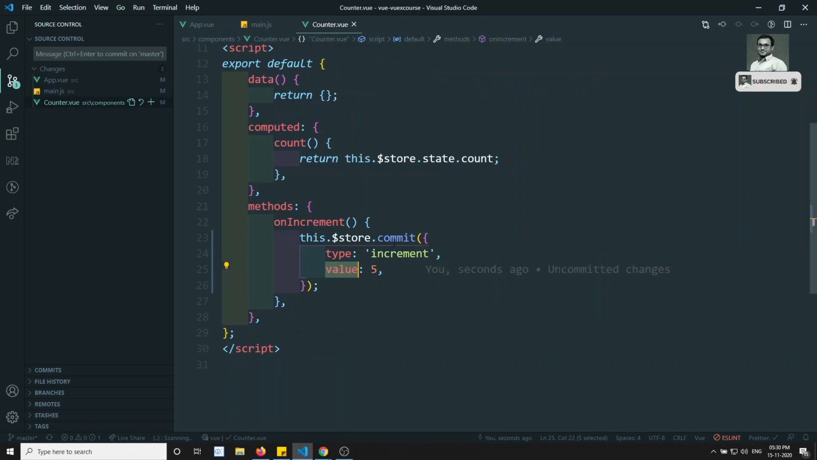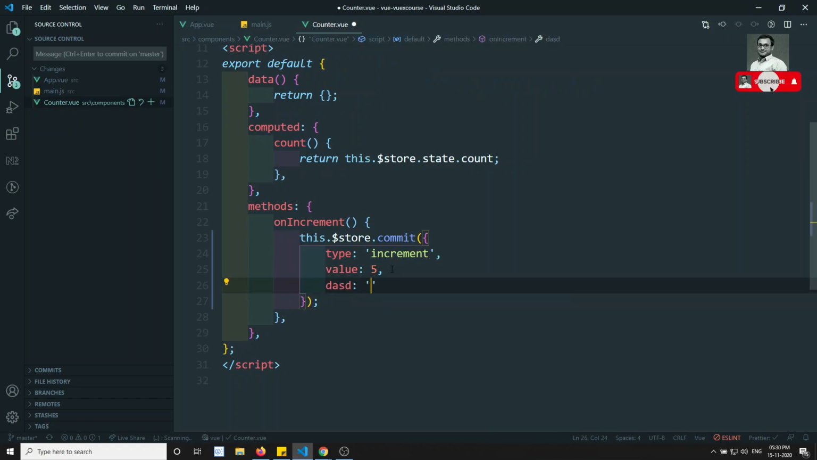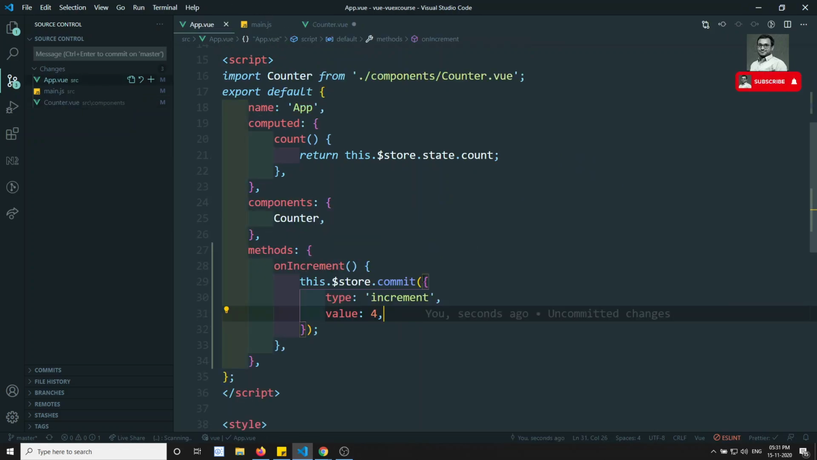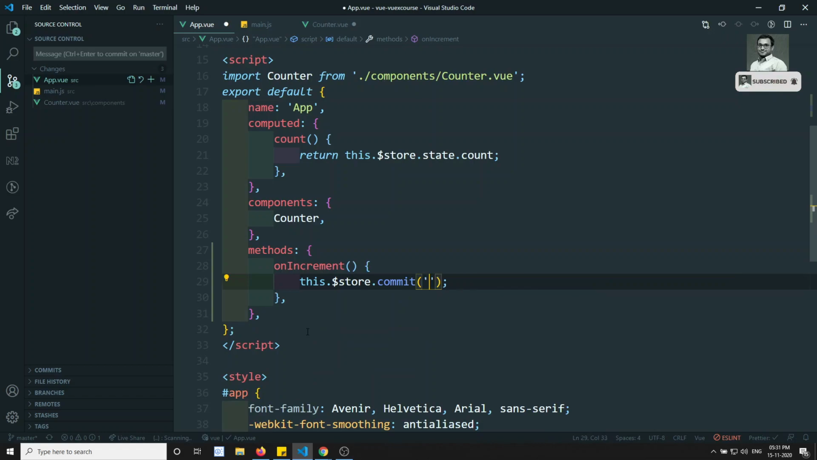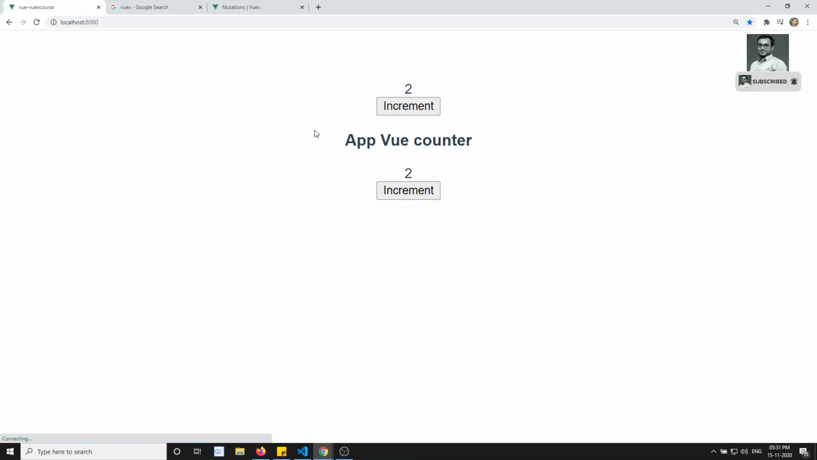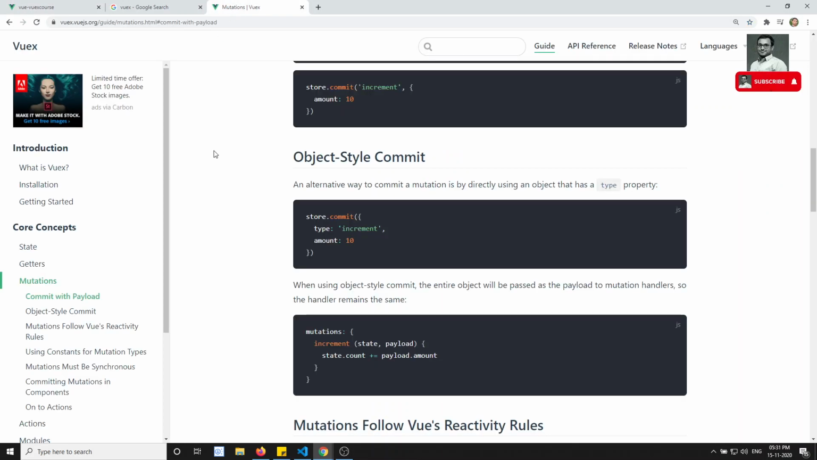So if you want to pass another data or something like this, you can access this data using payload dot something like this. Okay, so this is another type of calling this one, or otherwise you can call directly using increment comma value comma 2. Okay, so these two things are okay. Any way of representation you want, you can implement. So this is not a problem. Okay, so this is the way how we will be accessing the state using the mutation.